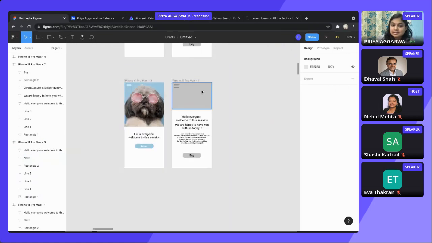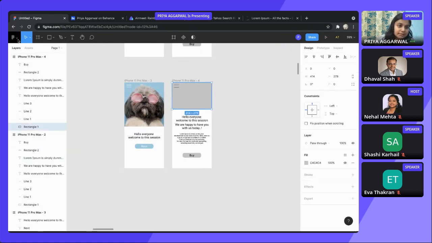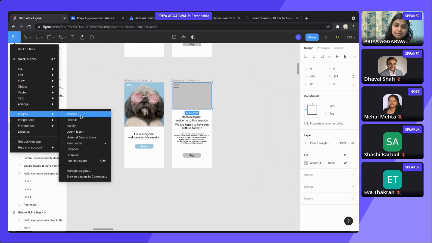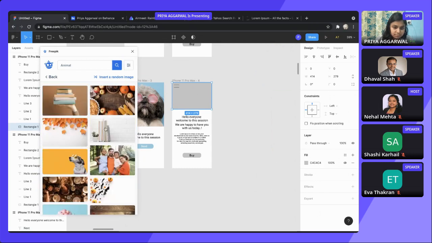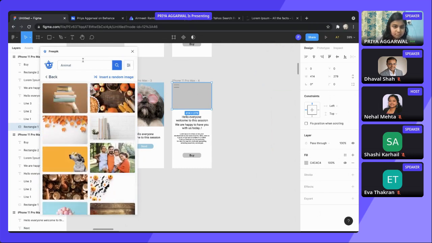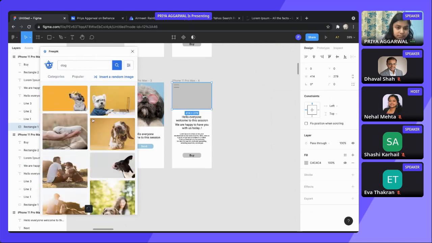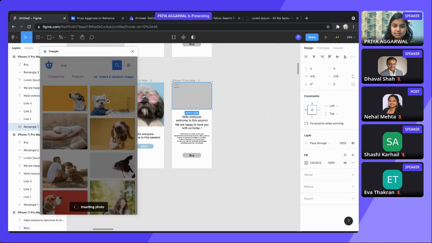Same I'm going to do with the second screen. I'm going to select the rectangle. I'll go into my plugin, select whichever plugin you want. Then again, you can choose any picture. I'll search for dog. Let's take this.